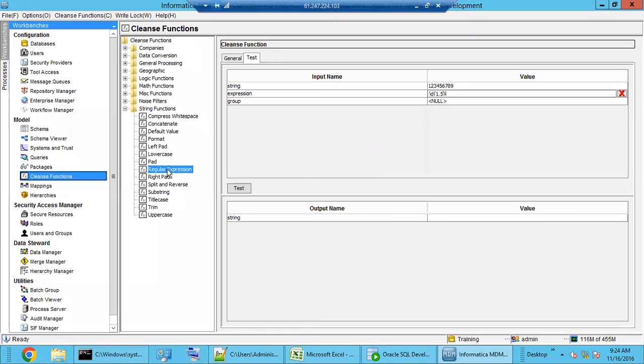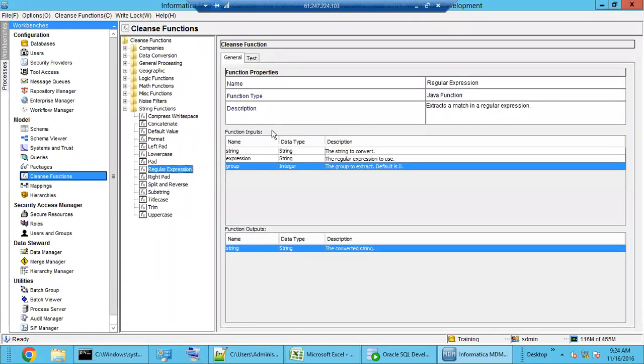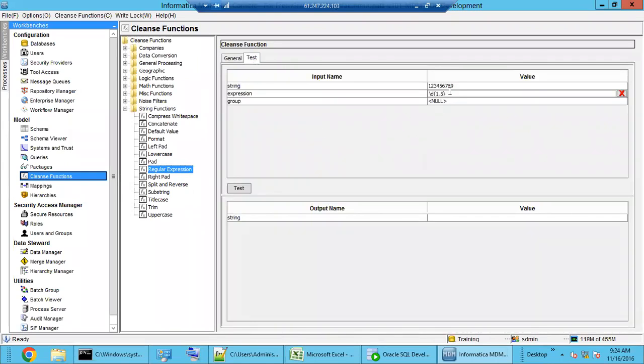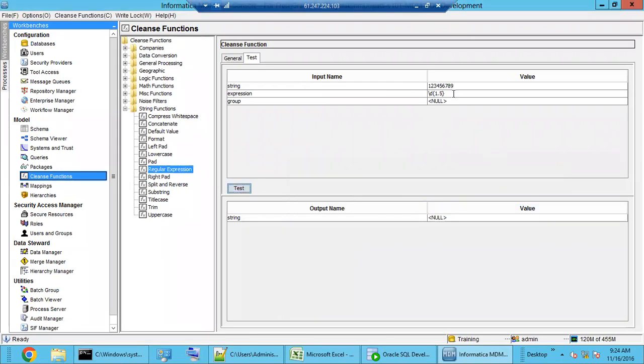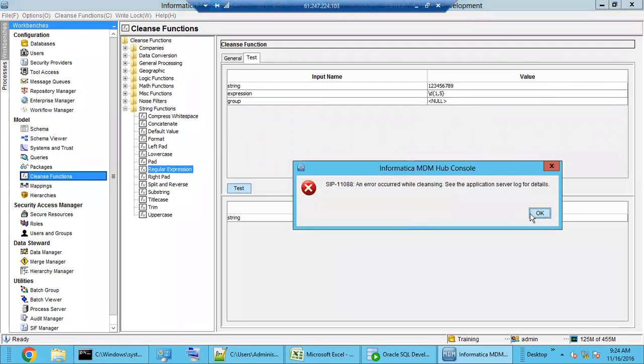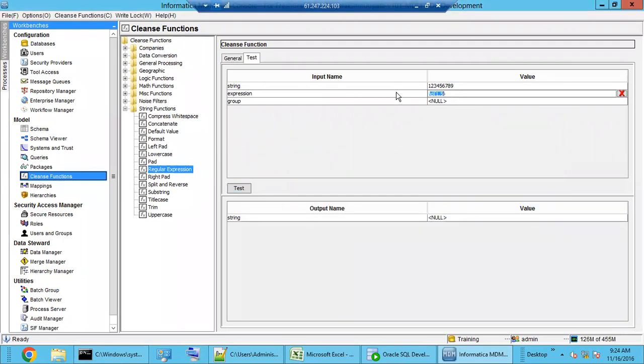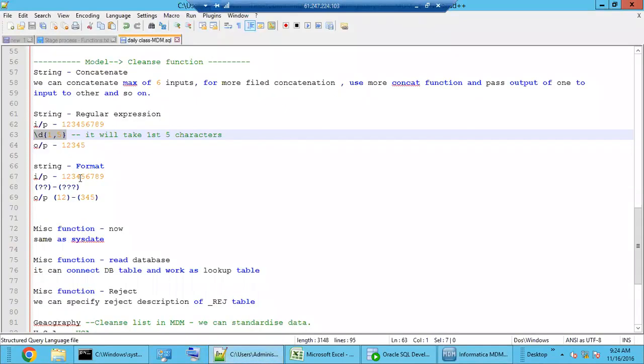Yeah, so here in regular expression, let's come here. This is saying that it extracts the record on the basis of some match. So here, if we are passing like that, an error occurred. What is the problem? So here we need to pass the, let's remove this. Let me copy this.